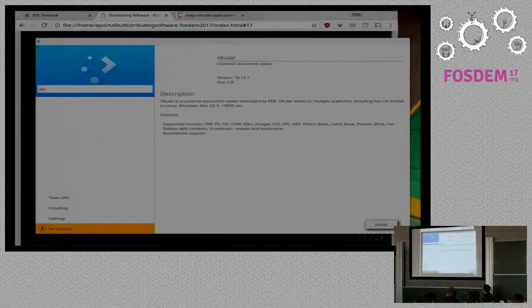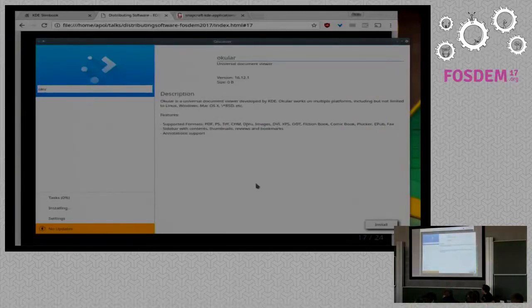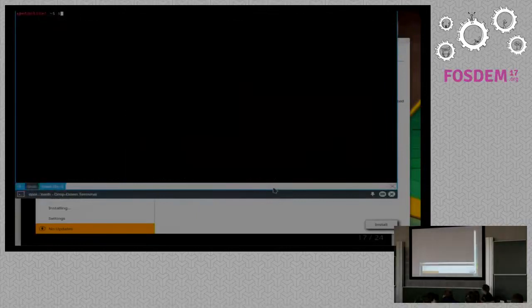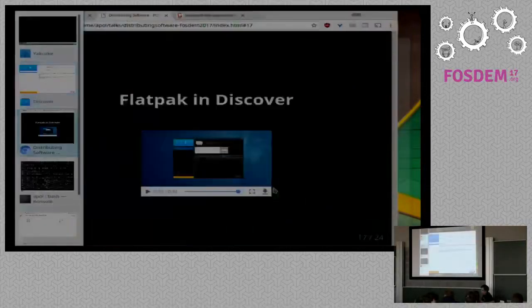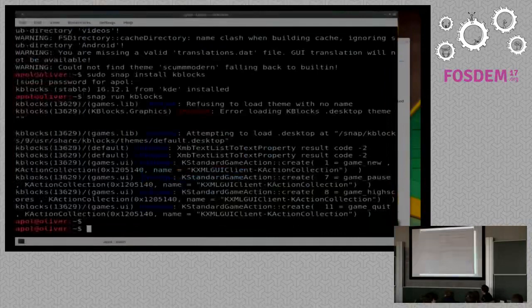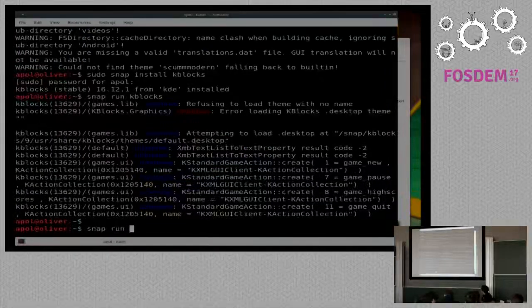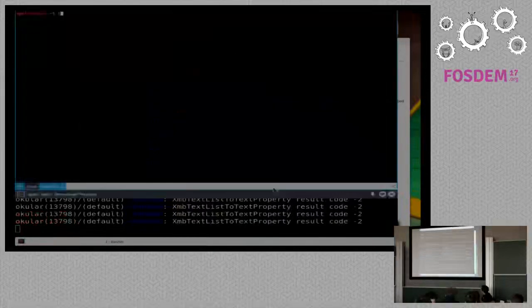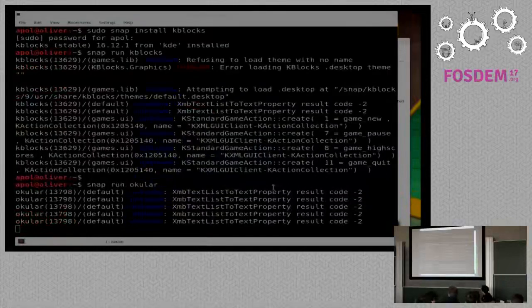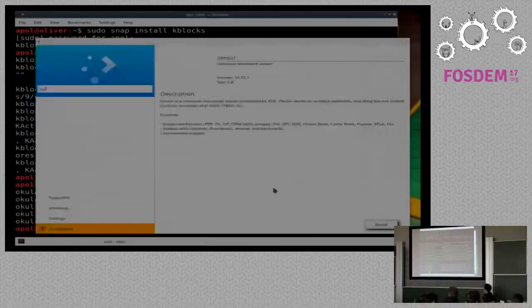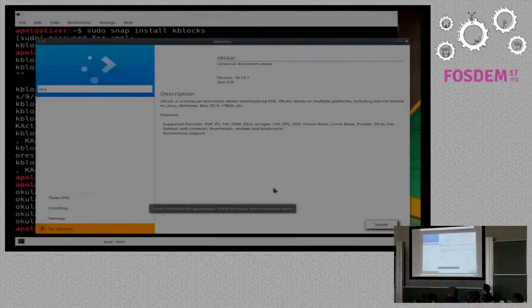And, well, let's see if Ocular is installed, or I still have console. Ocular needs to be recompiled, so that's it.